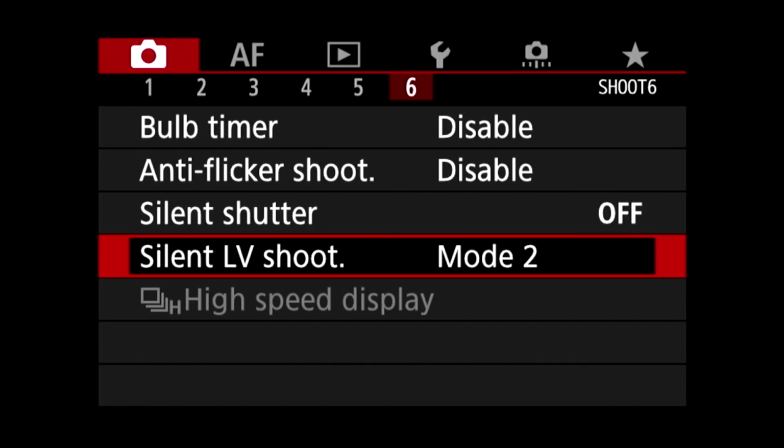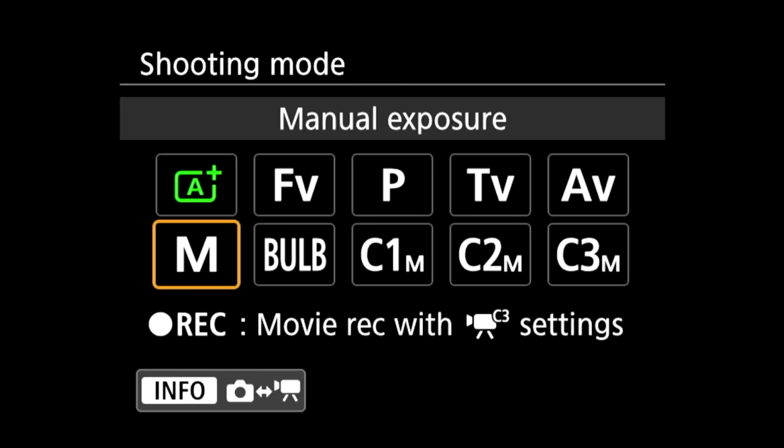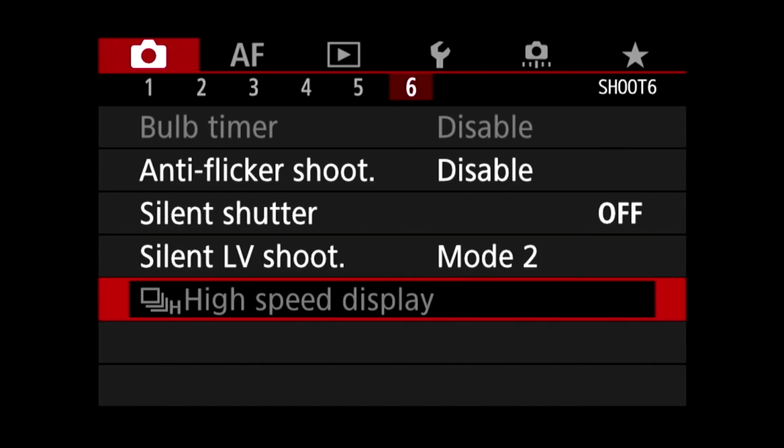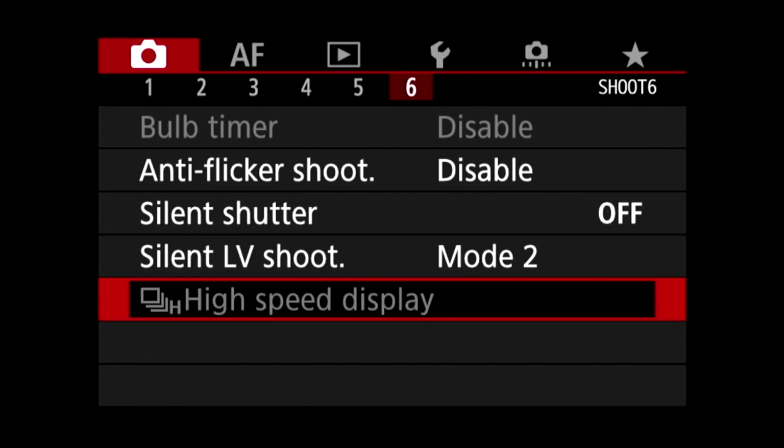And the last item is grayed out under the shooting style that I'm currently in. Let's see if I go back to manual. Yeah, it's still grayed out. This is the high-speed display. It's not available because of the associated function settings, which is the drive mode that I'm using. I'm not sure what drive mode you have to be on to use the high-speed display, and I'm not going to worry about it. It might be under movie mode or something like that. Again, it's not something that I use on a regular basis, or at all, for that matter.